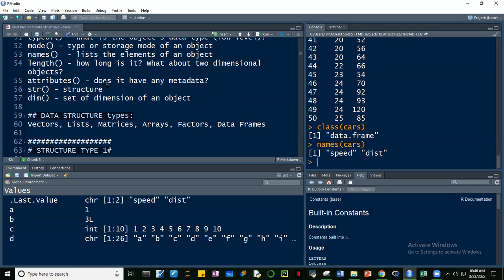So, kanina, inano natin yung name ni object A. Wala, kasi wala, ano lang yan eh, di ba? It's just a unit vector lang. Isang ano lang yan. Tapos wala namang pangalan yung variable na yung object na 1 dito. Ganun din yung sa integers kanina, yung kay C, yung 1 to 10. Ganun din yung kay D, no? They're just atomic vectors. Pero si cars, kasi data frame siya, tapos may pangalan yung mga columns siya, no? So it's the speed and the distance. So that's what we mean by names, no?